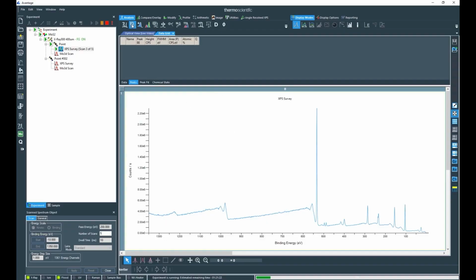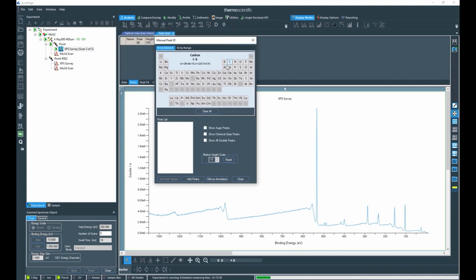So if we wanted to, we could start to look at this survey spectrum before it's even finished. So if we go to the manual peak ID tool here, open that up, and then we can start to select elements that we think are present in the sample. So we know there's molybdenum, so we can click on that. We can see it's highlighting the molybdenum peaks there. We can see a strong molybdenum 3D there, so we'll get a nice signal from our high resolution scan.